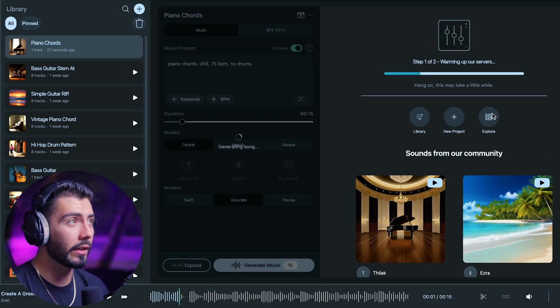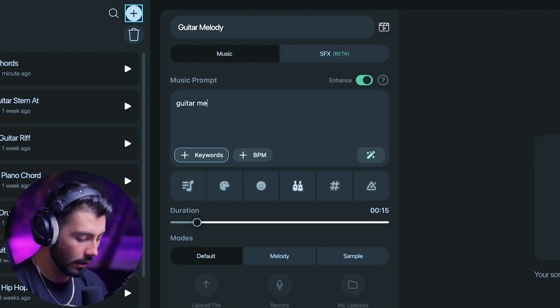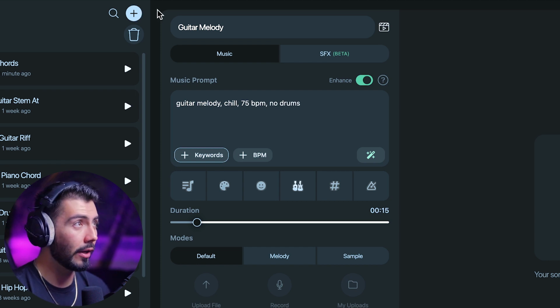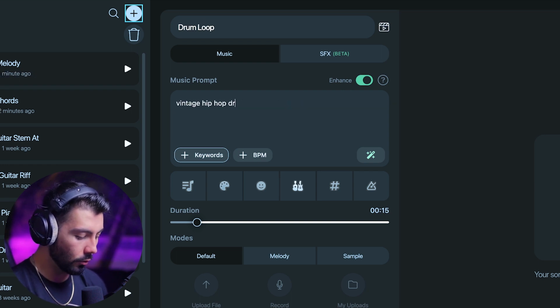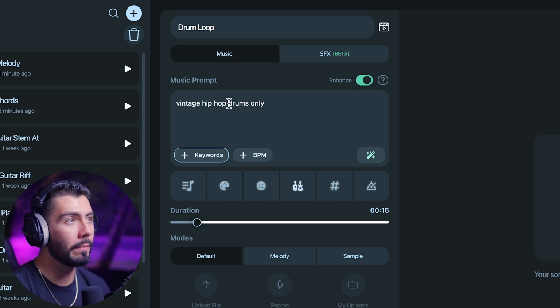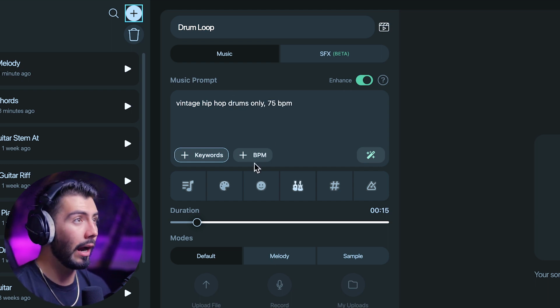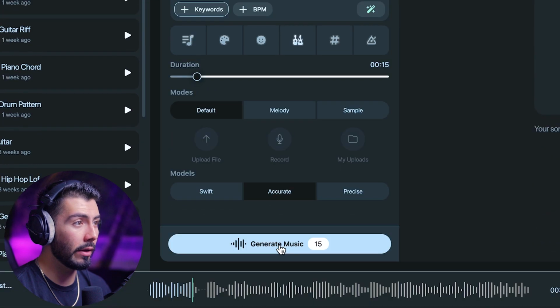All right, while it's generating over here, let's go create our guitar sample. And again, keeping it very simple. Guitar, melody, chill, 75 BPM, no drums. Generate, and then go to the plus button again. Now this next one's going to be a little bit different. It's going to be our drum sample. So we're going to start off with something more like vintage, then the genre of hip hop, and then drums only. Drums only seems to be the best way to get a stemmed out drum loop over here. And that's as simple as we can really get it over here. So now hitting generate music.